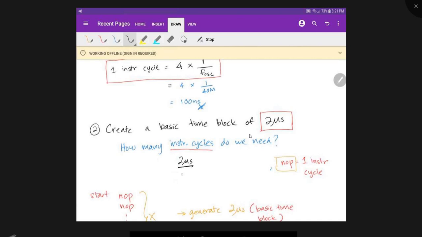2 microseconds divide by 100 nanoseconds, right? Because our aim here is to find out how many instruction cycles we need. So you have 2 microseconds that we want to create, and you know 1 instruction cycle is 100 nanoseconds. So if you divide by 100, what is the answer that you'll get? You will get the number of instruction cycles, which is 20 instruction cycles.